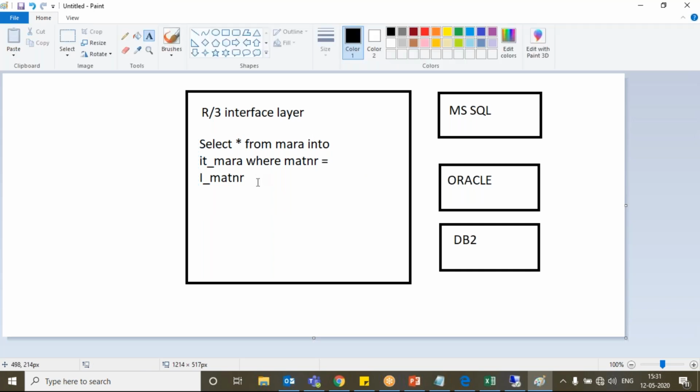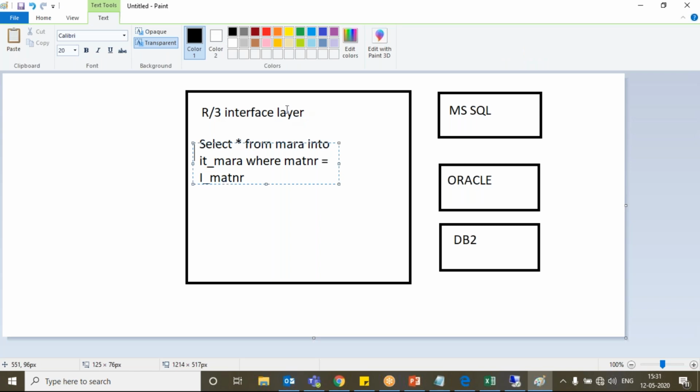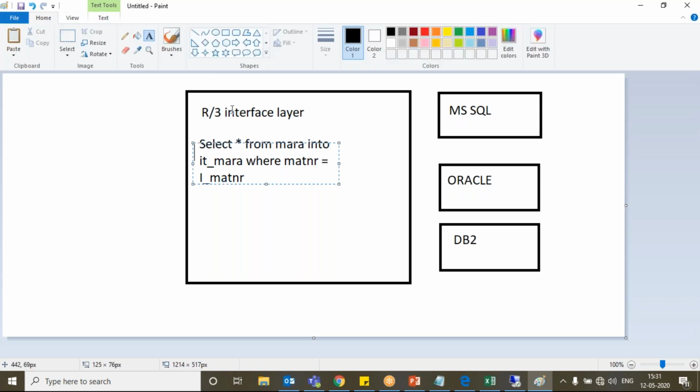SAP has its own OpenSQL statement. This OpenSQL statement is passed to the R/3 interface, and it will identify which kind of database SAP is using. If it's using MS SQL, automatically that OpenSQL statement will get converted to that language format. Got the concept? Yes, sir. So this R/3 interface layer is mainly responsible to convert our OpenSQL statement into the respective database language.